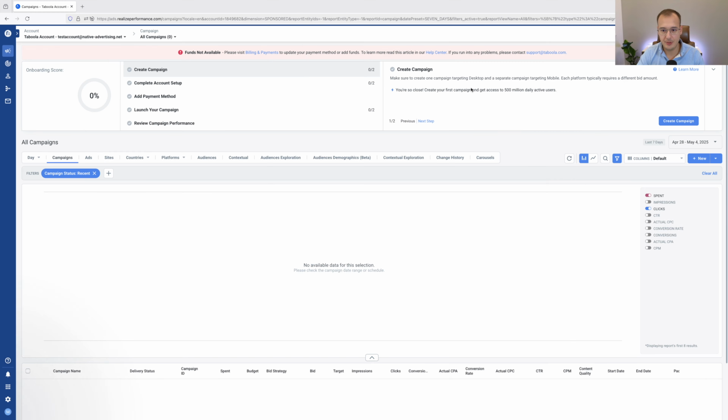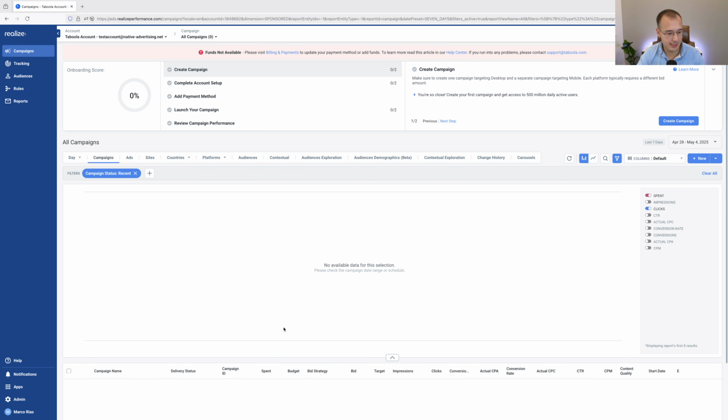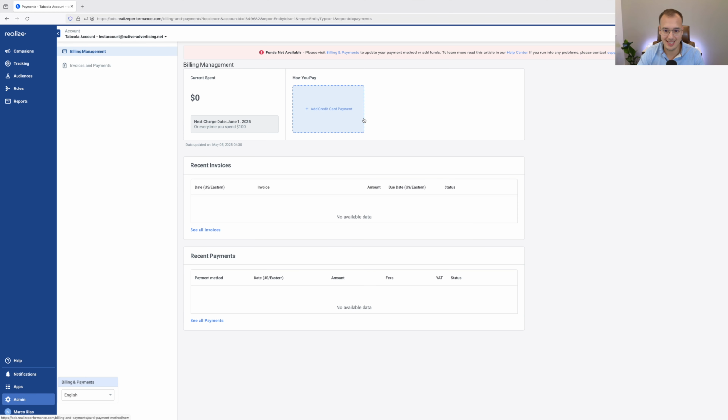And the first thing we're going to do is open the sidebar a bit to read it, and you can click here on admin, and please select billing and payments, because the first thing we need to set up is a credit card for this self-service account. You can see here there's already a warning too, that funds are not available, obviously because we haven't set up any credit card yet.